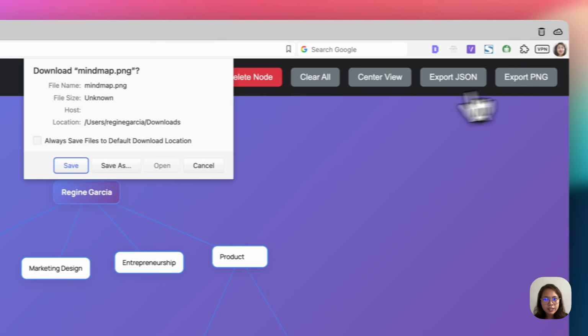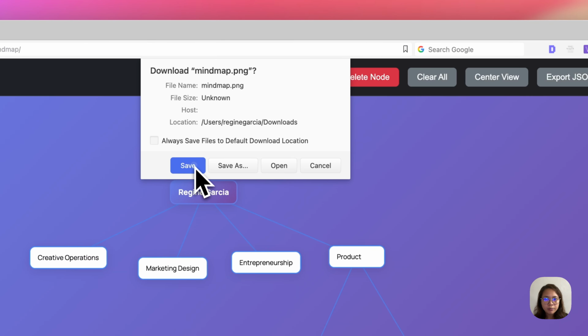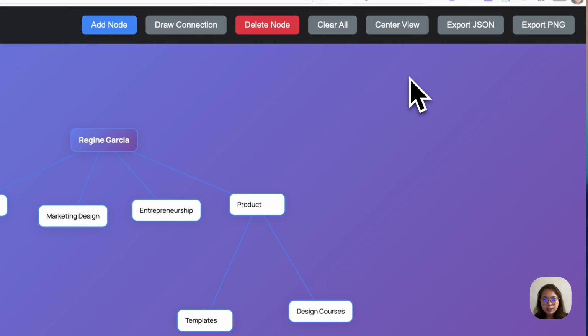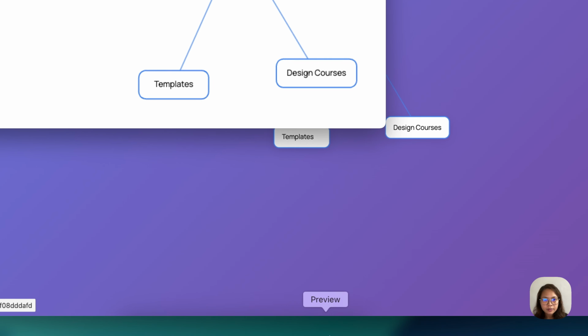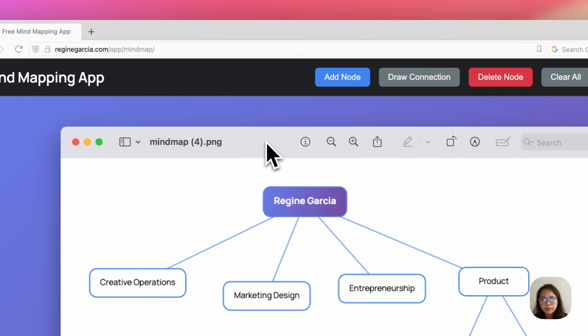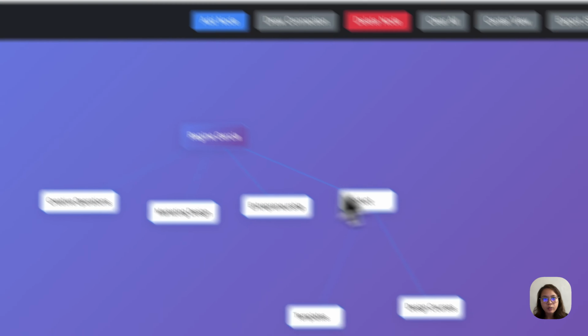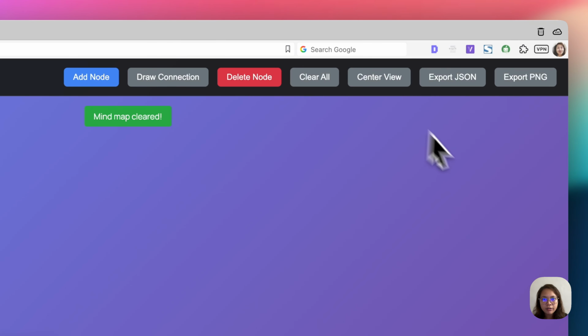Let's try exporting it as a PNG file. And we have a mindmap.png. When you open that, it's going to show a printable version of the file. Probably it will not show, but it's a printable version of the file. Once we're done with that, we can clear everything. It says mind map cleared, and it goes back to the central idea. So that's really the basics of this.